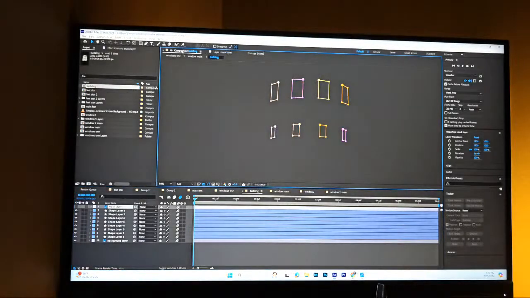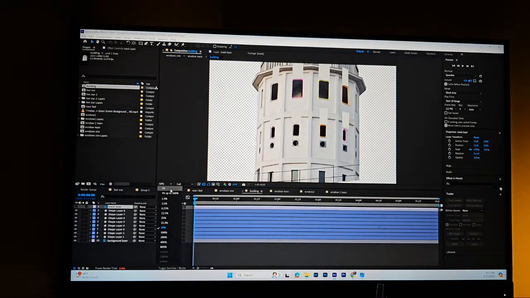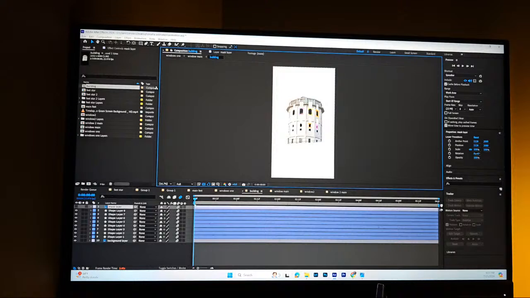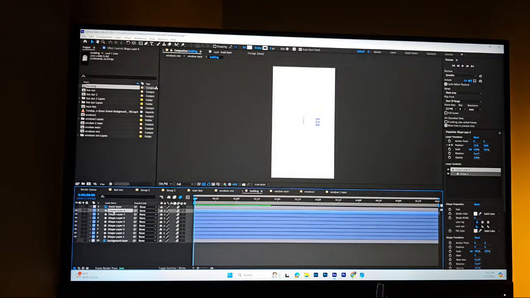And wait, here. I was on the layer, so I was not getting a good view. Okay, here. And this one is the mask layer. If you put it in, see, wait, I will show you. If you can see, these are the windows. Basically these are the shapes of the windows I created.